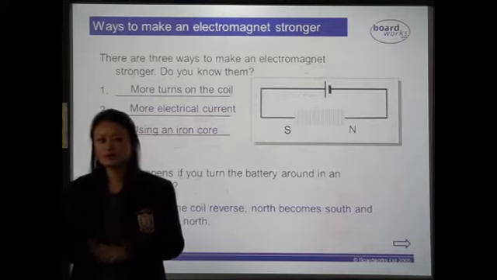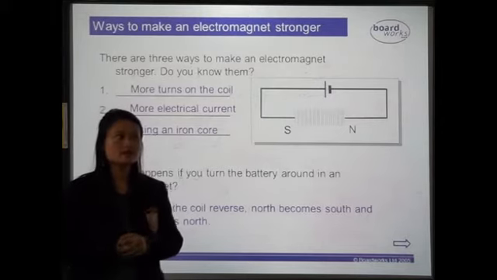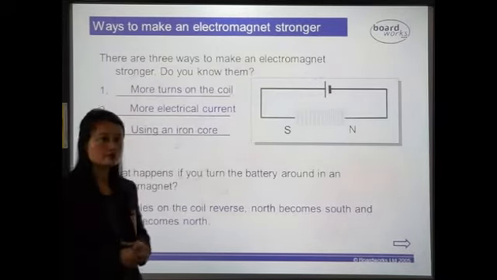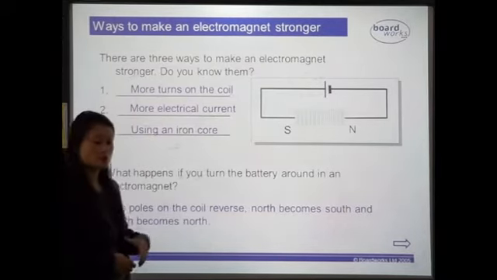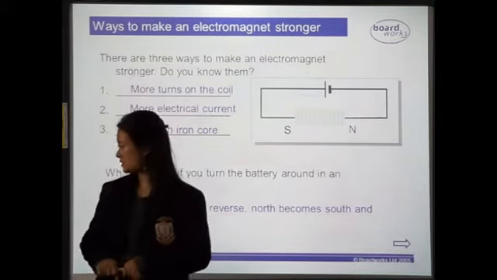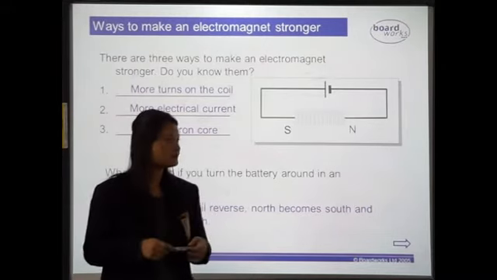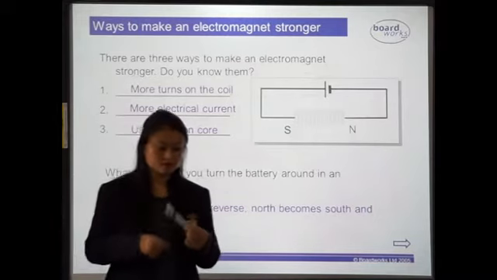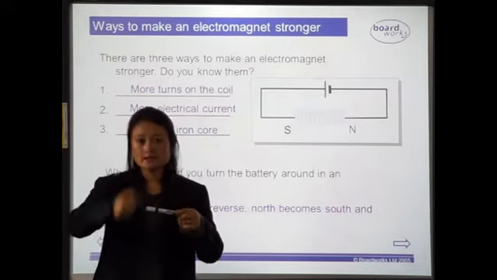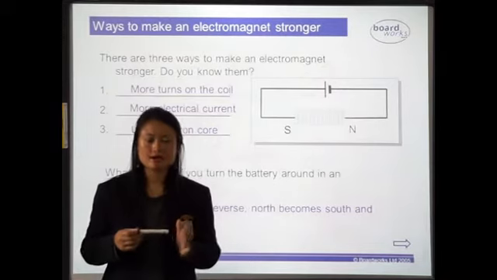Now how do we make an electromagnet stronger? There are three ways to make electromagnets stronger. That means the strength of the electromagnet depends upon these factors. Okay. The first one: more turns on the coil. The more coils you wind around it, the stronger the magnet will be.